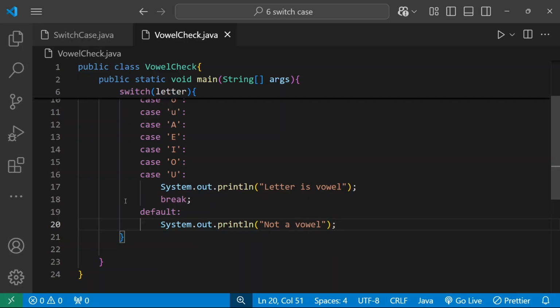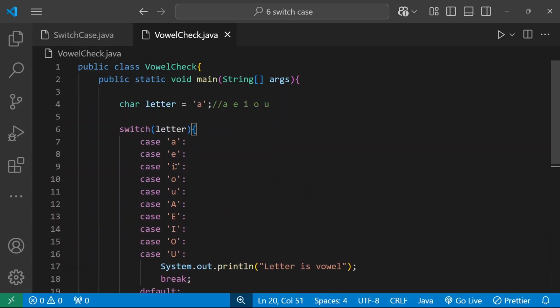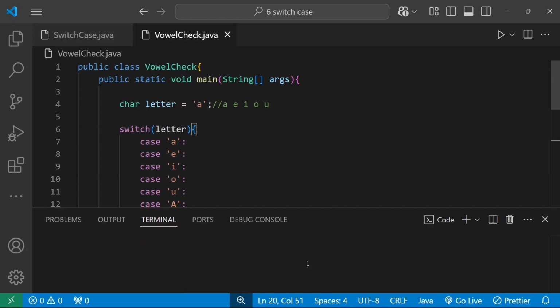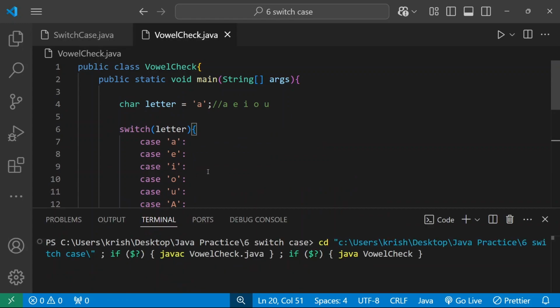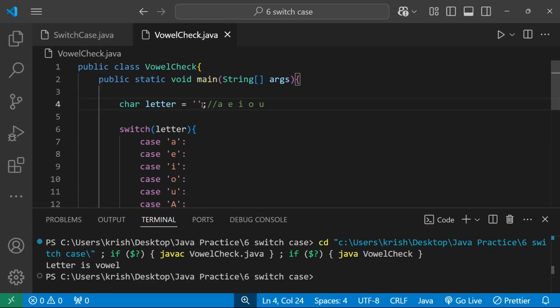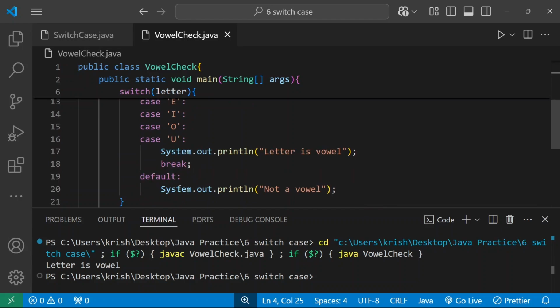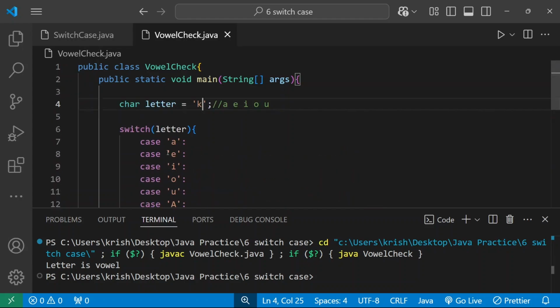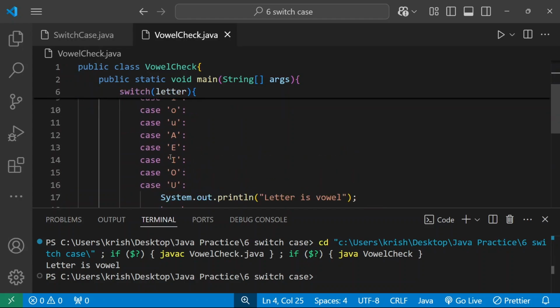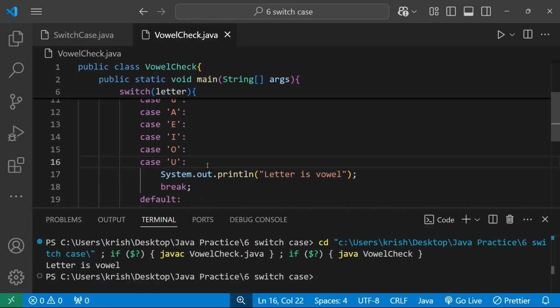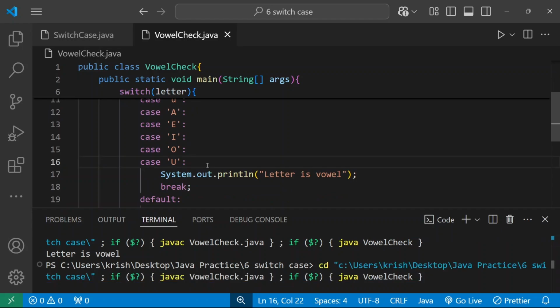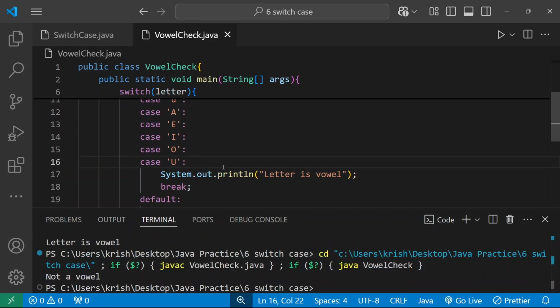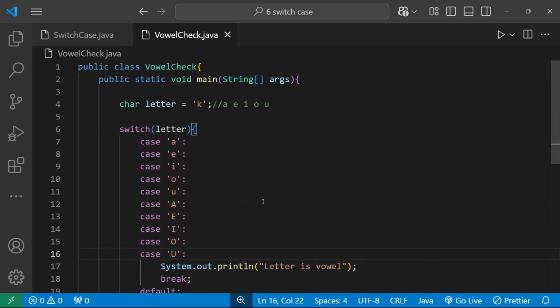Right, so what will be the output here? The letter is A, that means it will definitely print letter is a vowel. But what will happen if I change this into K? Now we haven't written any case for this one, that means it will execute the default part. Here you can see we haven't written any case for letter K. Because of that it will print not a vowel. Okay, so like this it will work.